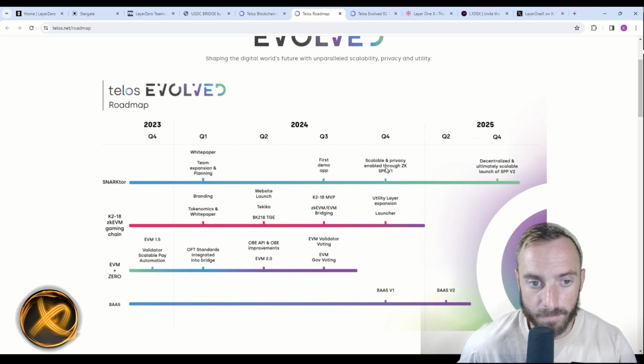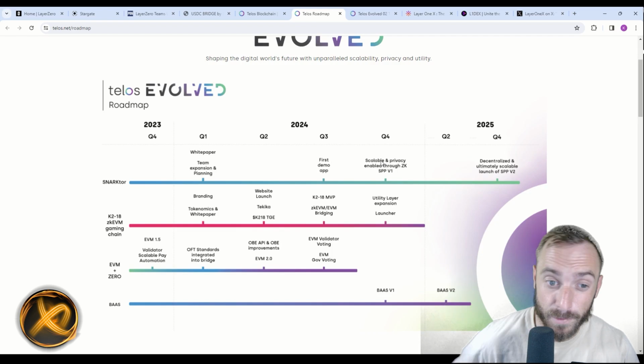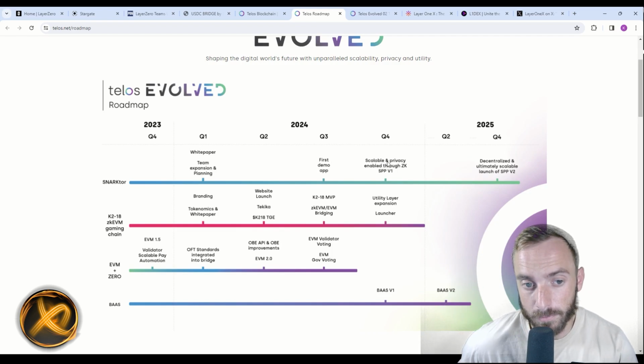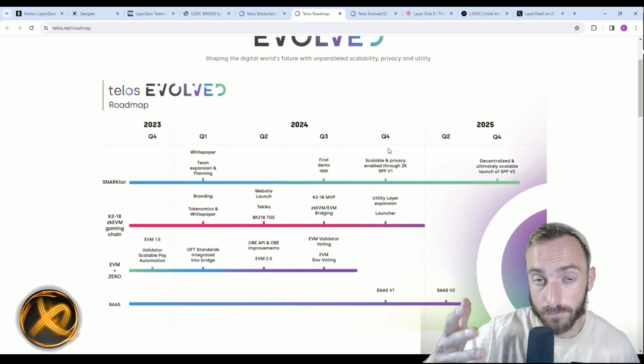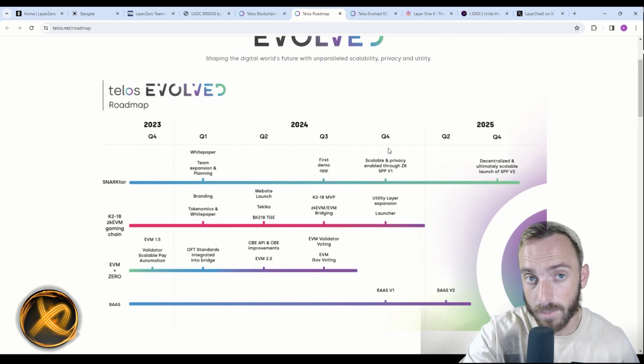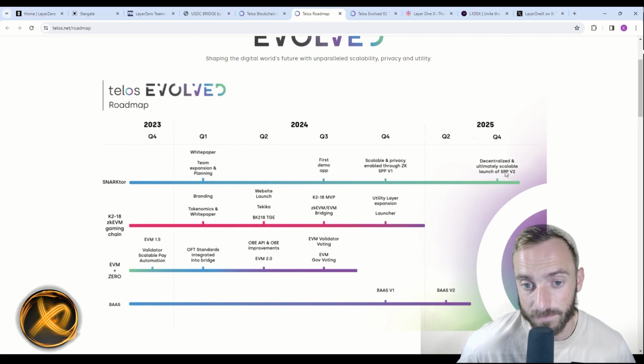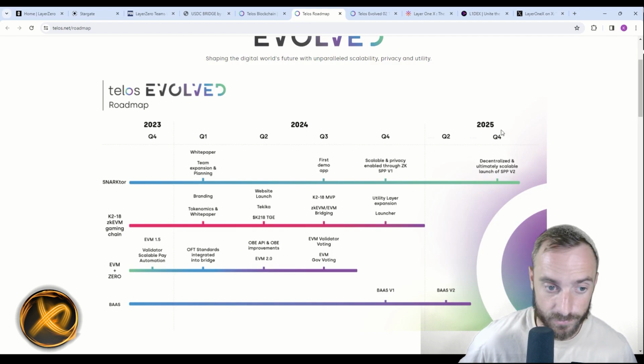They got a demo app out, and now the first thing they're planning on implementing at the end of 2024 is creating a scalable and privacy-enabled ZK SPP version 1. So basically what they're trying to do is create a Layer 0 protocol that utilizes ZK, or zero knowledge proofs, which means if you go from one blockchain to another, it can't be tracked on the blockchain, which is crazy. And then towards the end of 2025, they're getting into cross-chain swaps.